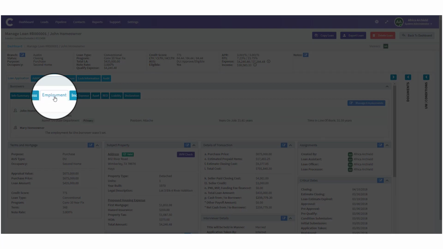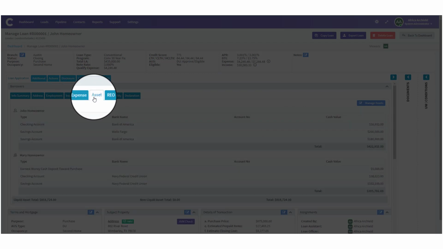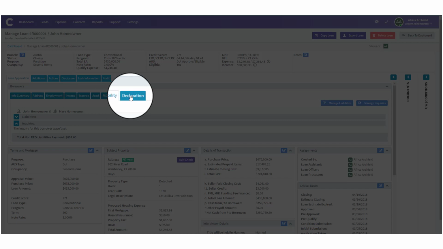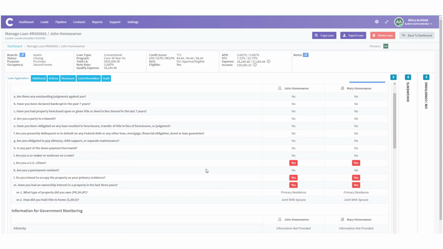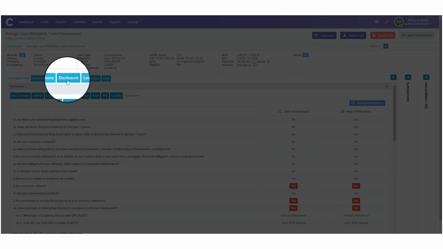We need to do the same for employment, income, expense, asset, REO, liability, and we need to review all the information on the declaration page and HMDA information. Once we feel confident this information is correct, we need to move over to disclosure.